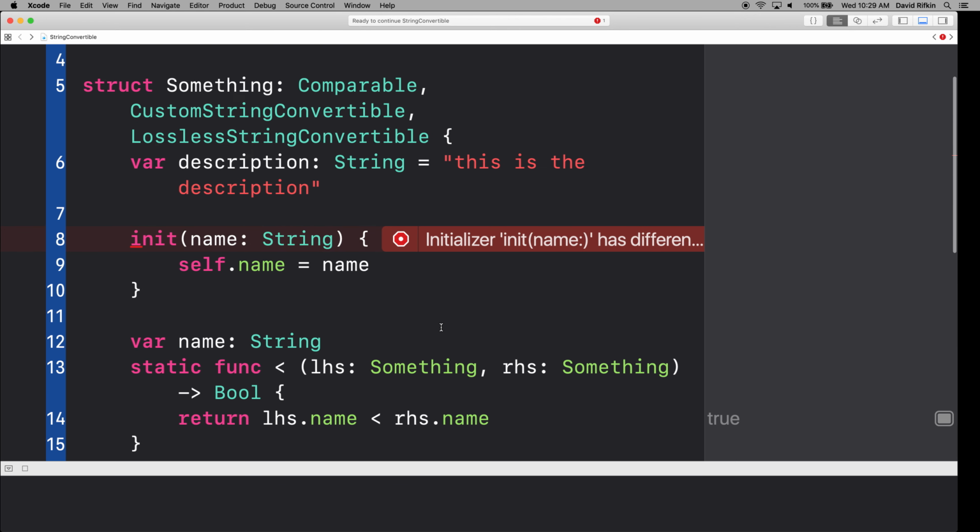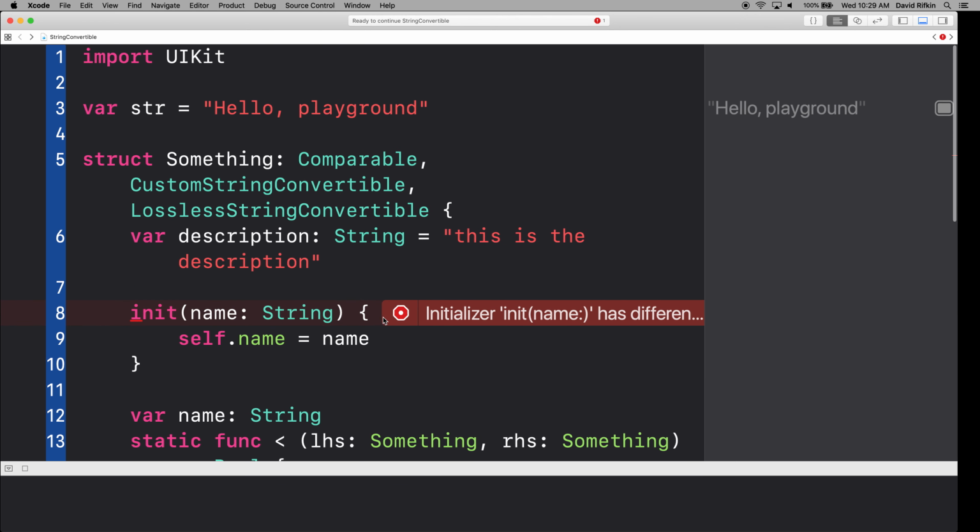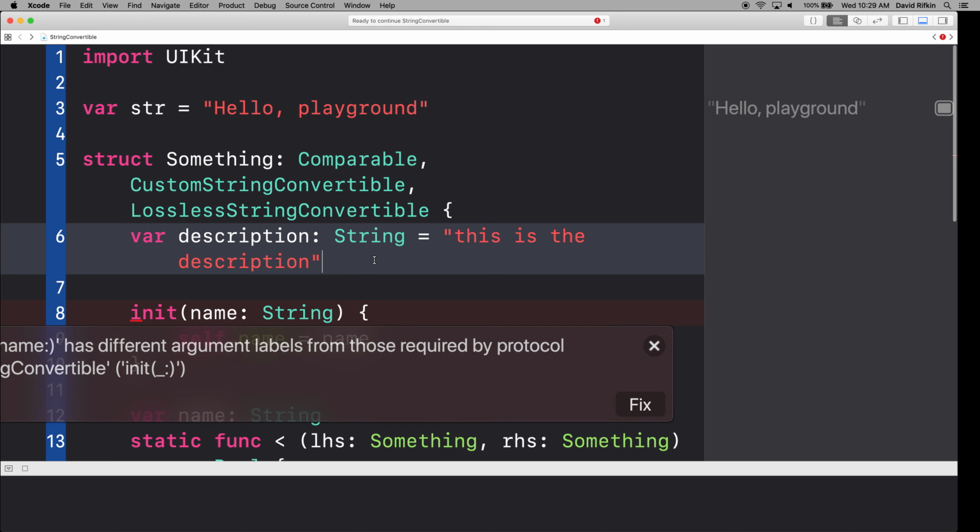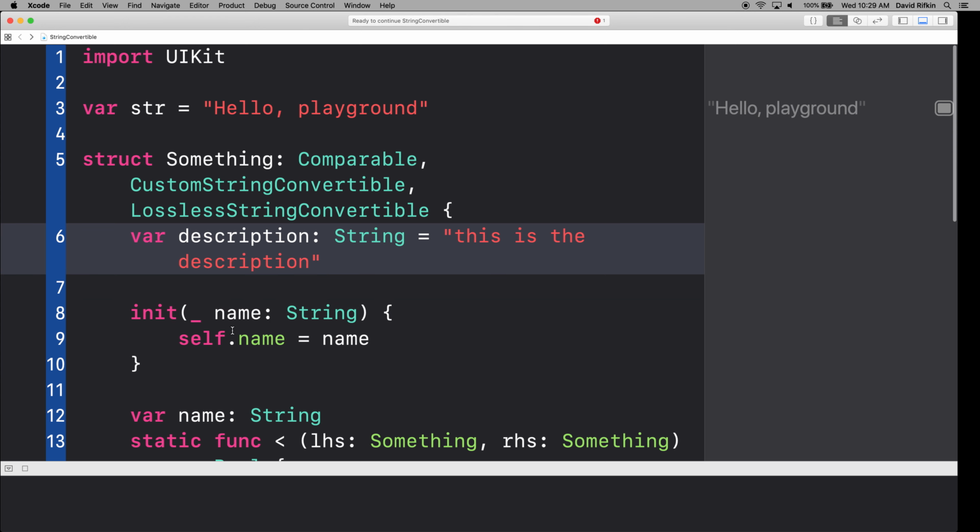So normally, if we didn't conform to CustomStringConvertible, Jesus Christ, shut up. Okay, great.